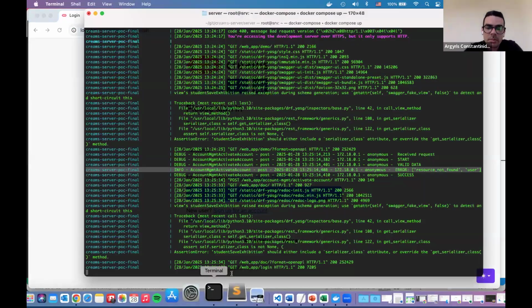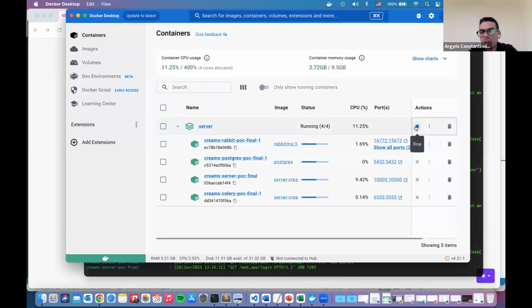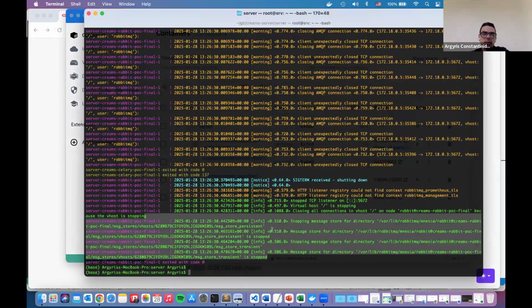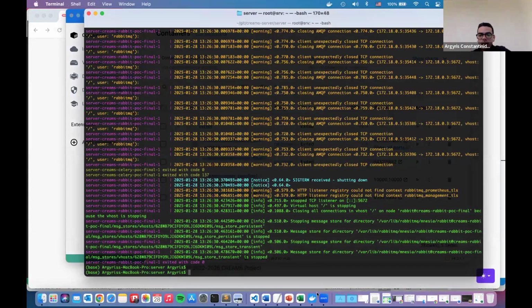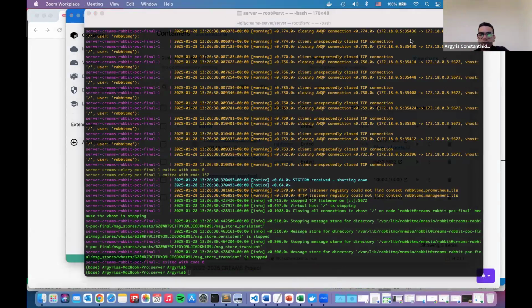So that's pretty much about the local development. And when we are done, we can just stop the containers and then rerun them again, or we can have them running and make changes while we are in development mode. So now I see that everything has stopped. And we are right on time, I think. So if there are any questions, please feel free to let me know.